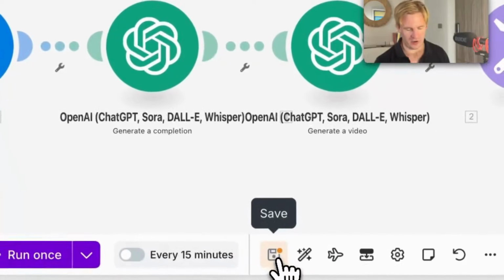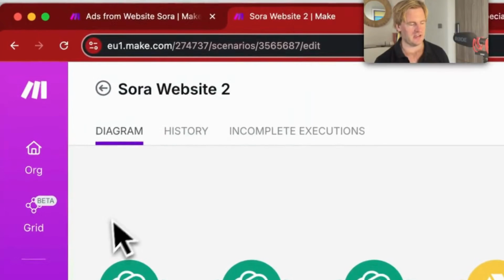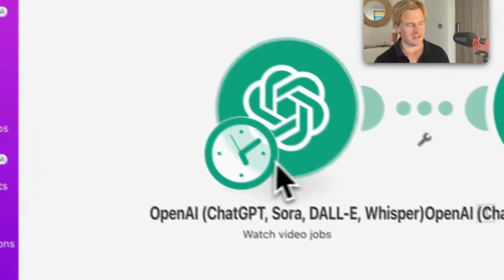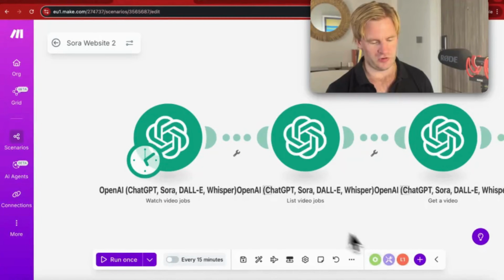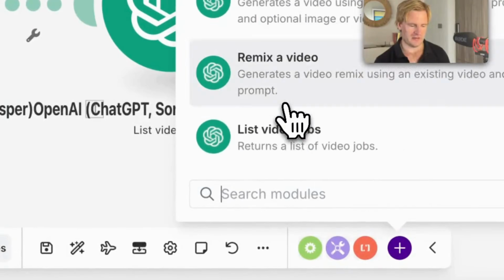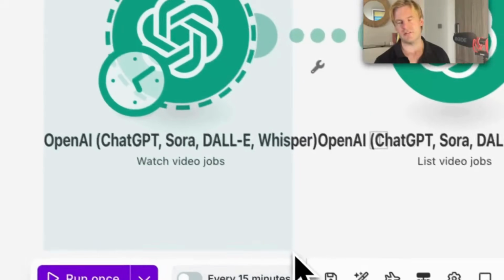Now, because we're not going to generate the video, we need to create a second workflow. And in this second workflow, we're going to watch for video jobs. And the way that you get that is you come to ChatGPT, go down to video, watch for video jobs, which must be at the start.